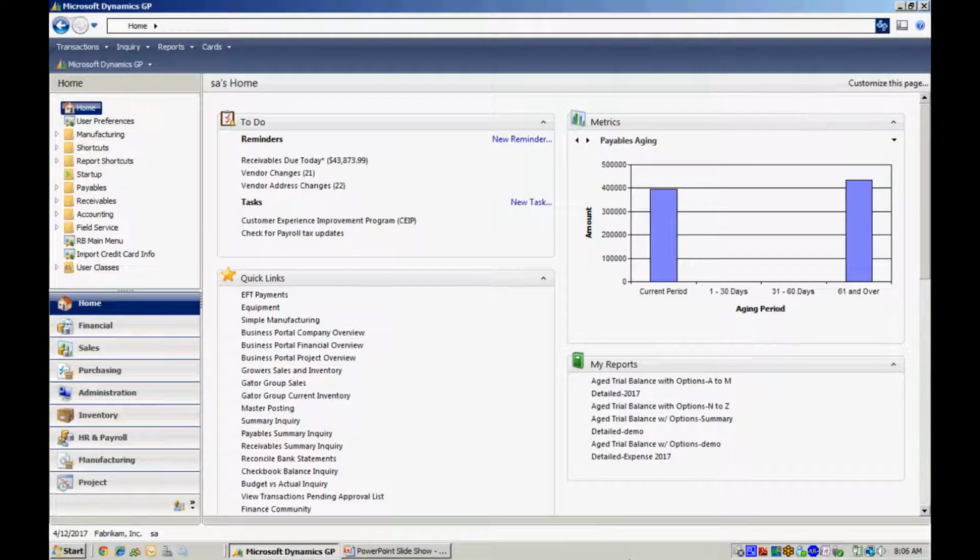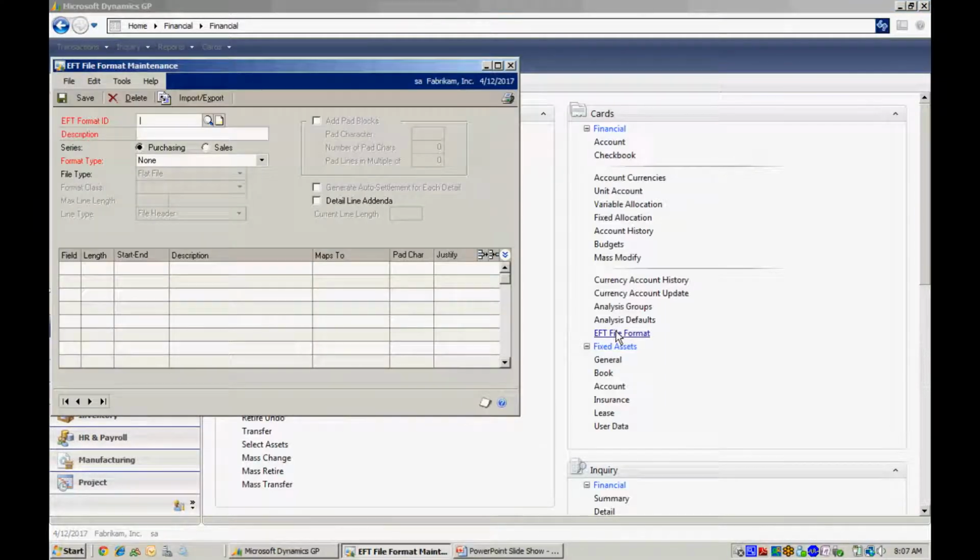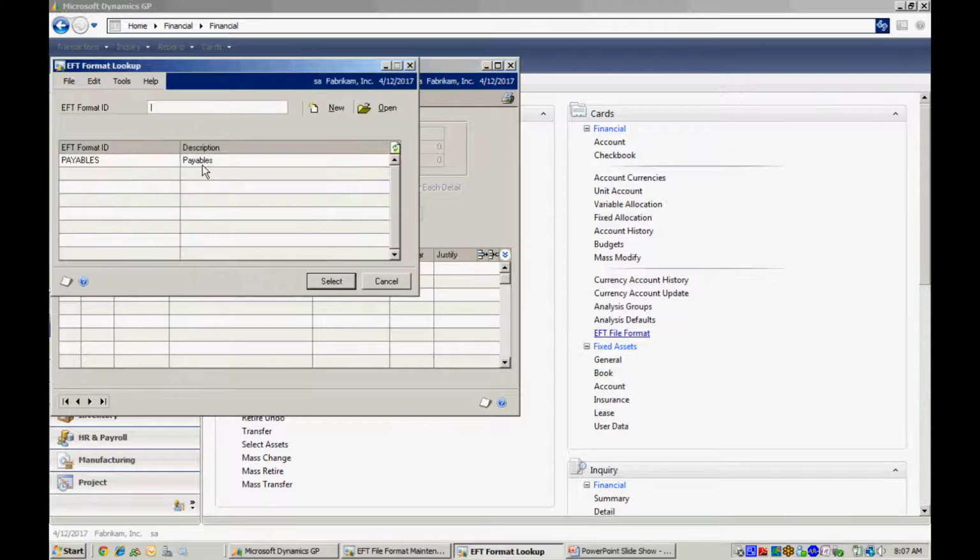There are three setups that I need to do. The first one is to set up the EFT format for the bank. This is the format that my bank requires me to send that file. So I'm going to go to the financial area page here, and in there I've got the EFT file format. Let's take a look at the one I'm using. This is a standard one.